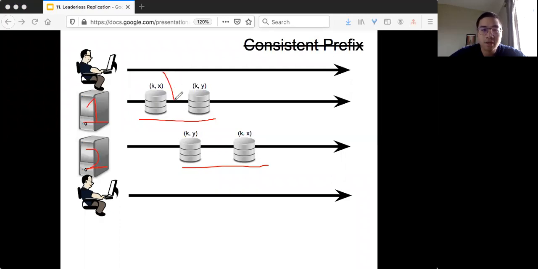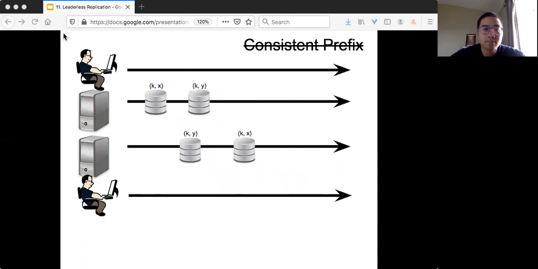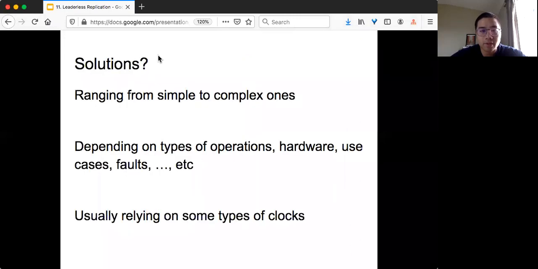Let's say client A first reads something, and it's X. Second, it reads something, and the system tells it that it's Y. For this other client, it's a bit different. It first reads and gets Y, and then it reads again and learns that it's X. In this case, it does not satisfy consistent prefix. Okay, so that's the meaning of consistent prefix. Now let's go to the next one.